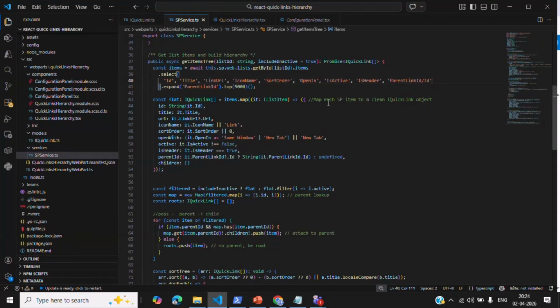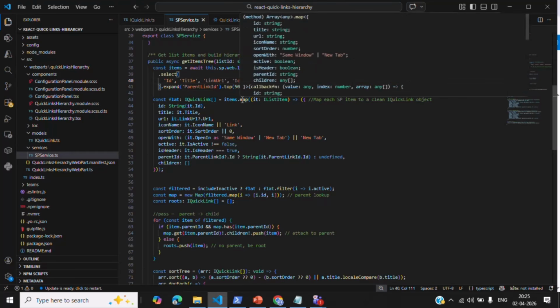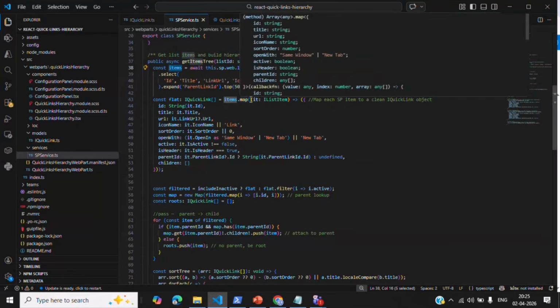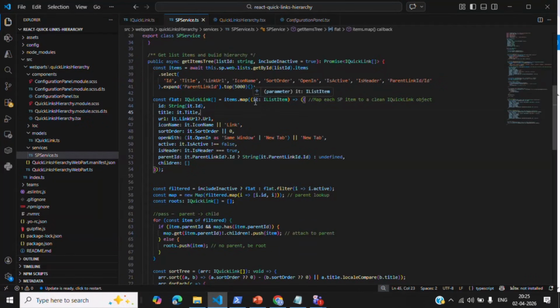If you see here, I'm taking the values and mapping each SharePoint item to a clean UI, sorry, iQuick links data types. So what are the things I'm mapping for each and everything. Once I get any response, I catch it from here, split it into an object, and create it. Then I'm mapping each and every field.